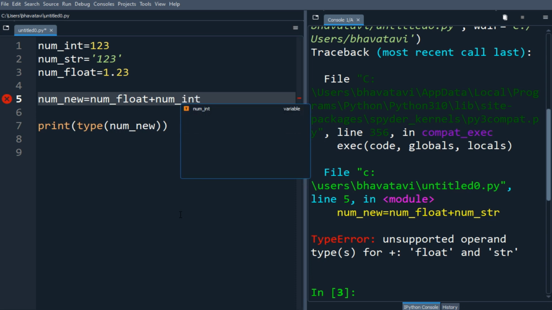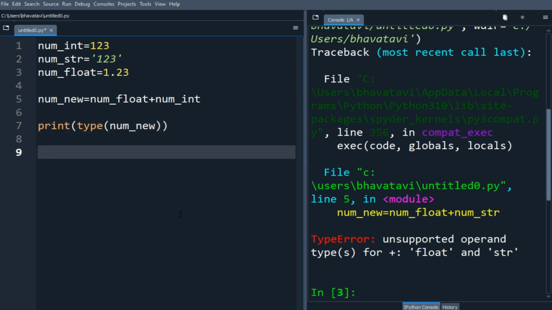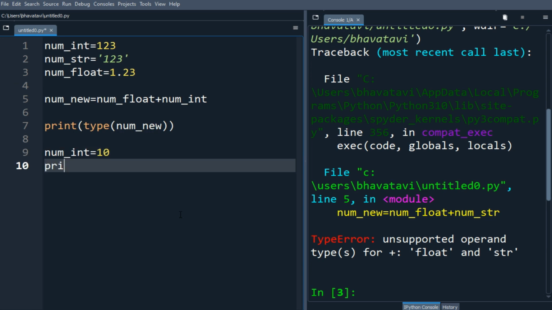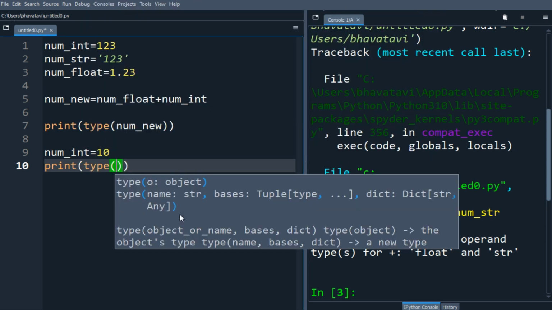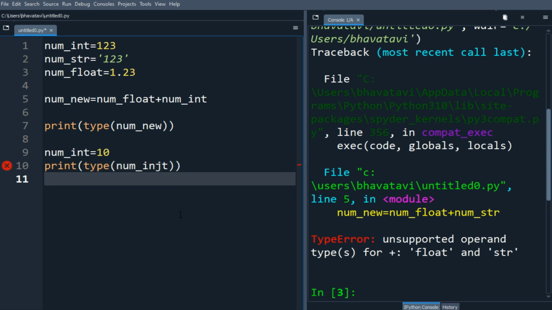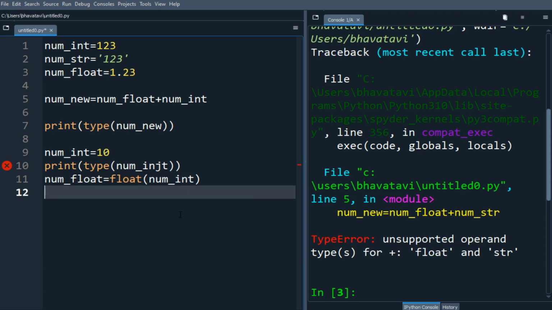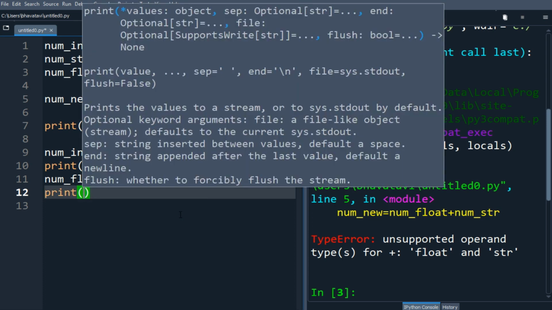Okay, so explicit type of conversion is used to convert the data type of an object to the required data type. So let's take an example over here. Let's take num underscore int as 10, and then I am going to print the type of num int. Okay, so now let's convert it to float. I am going to take the variable name as num underscore float equals, I am going to explicitly put float of num underscore int. So now when I check the type of this num float, it will show me the new type.